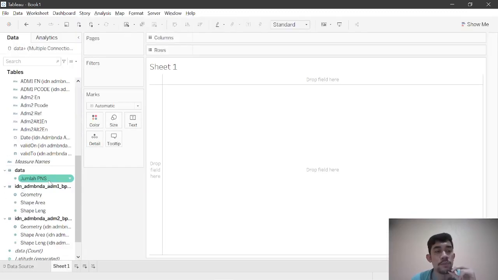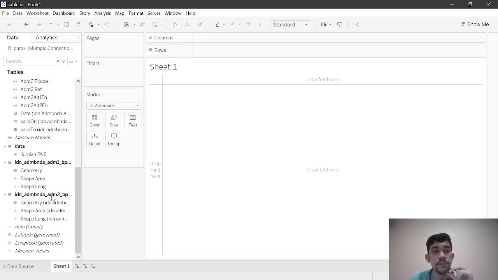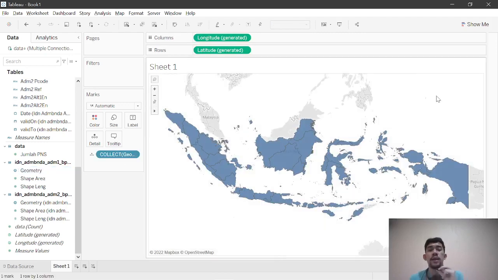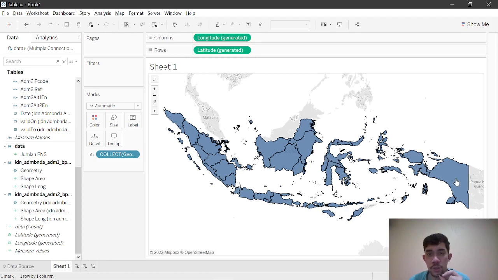Let's start from province level. How to do it is on ADM1 geometry. You can drag or double click. I personally like to double click. Just double click. And there you go. You can see the Indonesian map with borders on each province, but if you hover the cursor, it shows nothing. It doesn't give you province by province information.